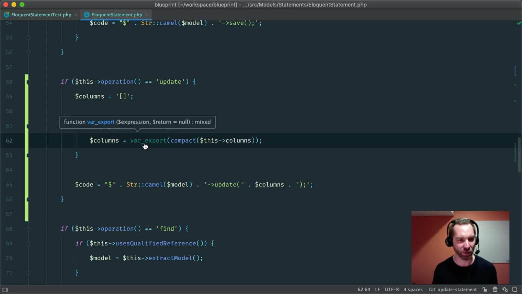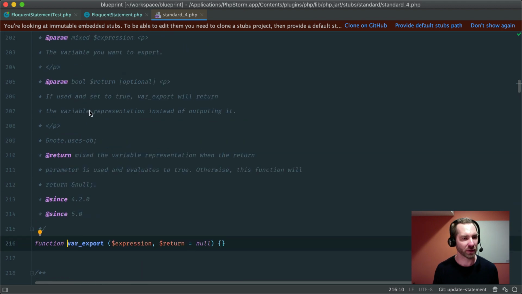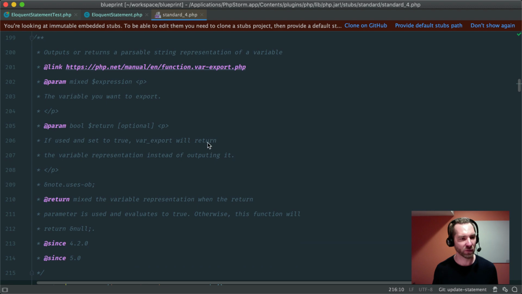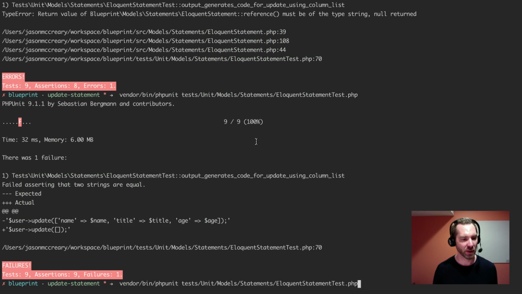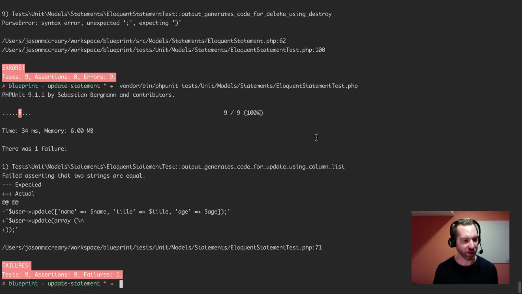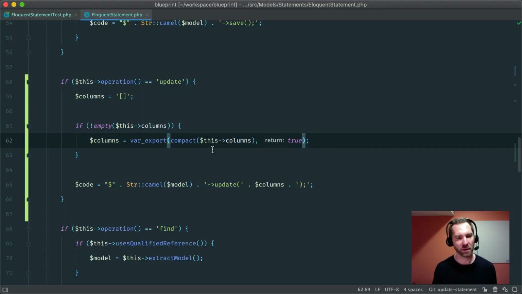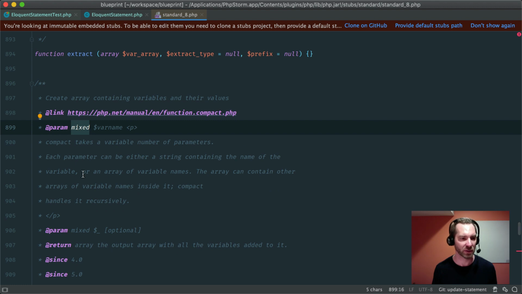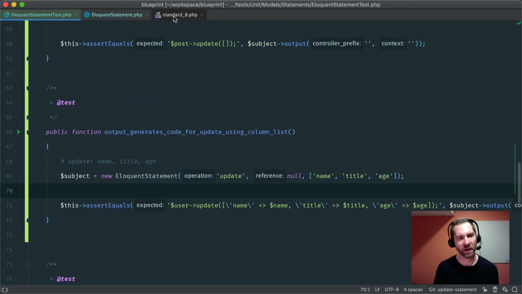Let's var_export, and I think with var_export you have to return. If the return parameter is used and evaluates to true, otherwise this function will return null. Yeah, if set to true, var_export will return the variable. That's what we want. So we need to say true. Oh wow, I blew something up. Oh, helps when you have your proper syntax. Okay, so that's an empty array. Oh, that's not what I thought. Var_export. Doesn't compact return what we want it to? I thought compact would give me a... Can't you pass in mixed? Yeah, you can pass in mixed, or an array of variable names. Yeah. I was really hoping compact would do what I wanted.